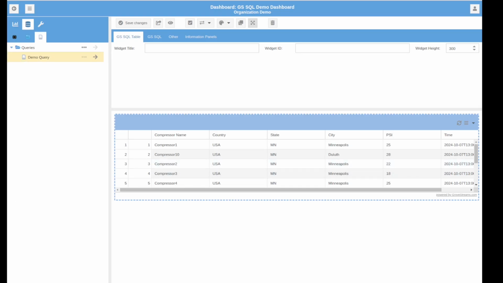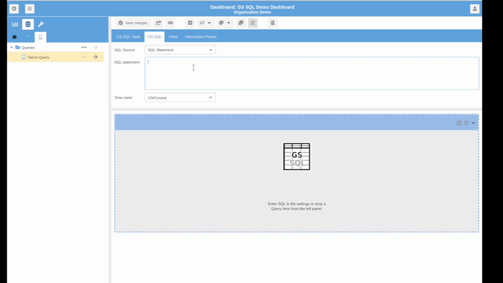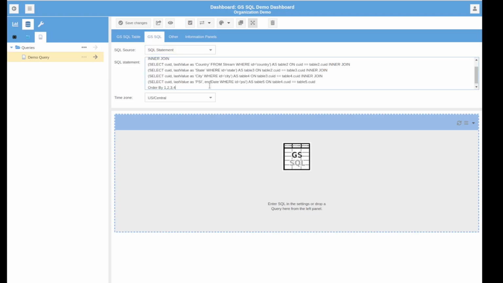We can instead specify a query to run whenever the dashboard is displayed. To do this, select the GSSQL tab, change it from Query Cache to SQL Statement, and enter the SQL statement that will be run when the dashboard is opened.